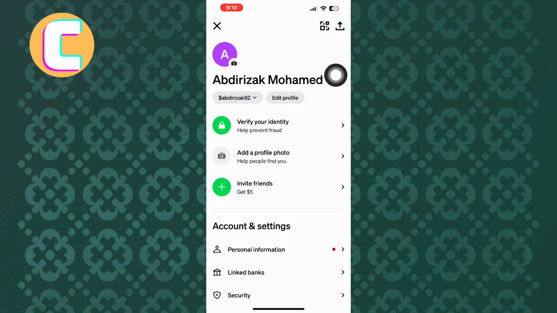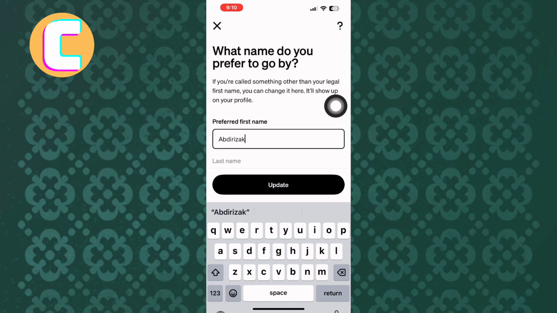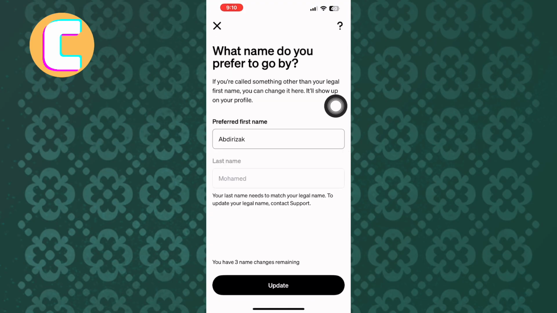Once you do that, this other page opens where you can edit your profile. To edit your name, make sure you tap on the option named Profile Name. You can then go ahead and make changes to your Cash App name. Finally, tap on the Update Changes option, and the changes you have made will be saved.